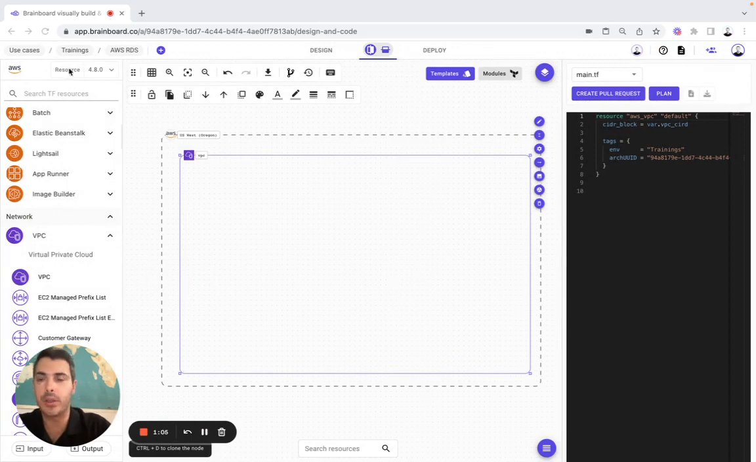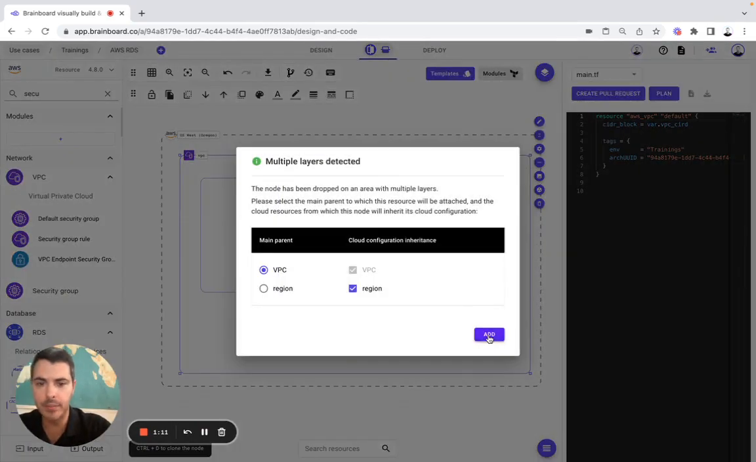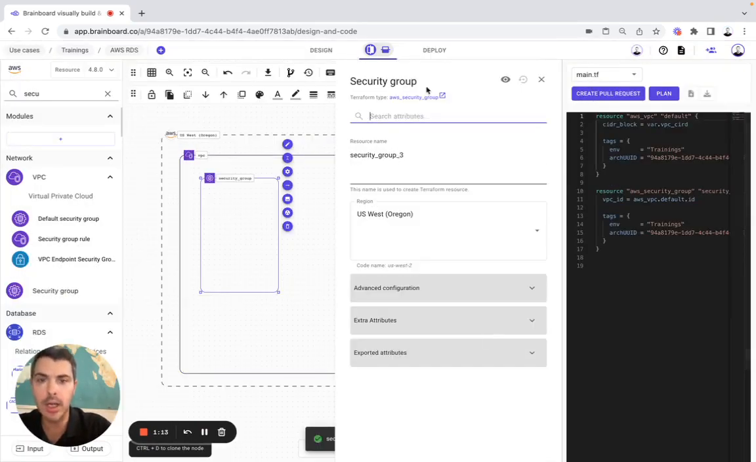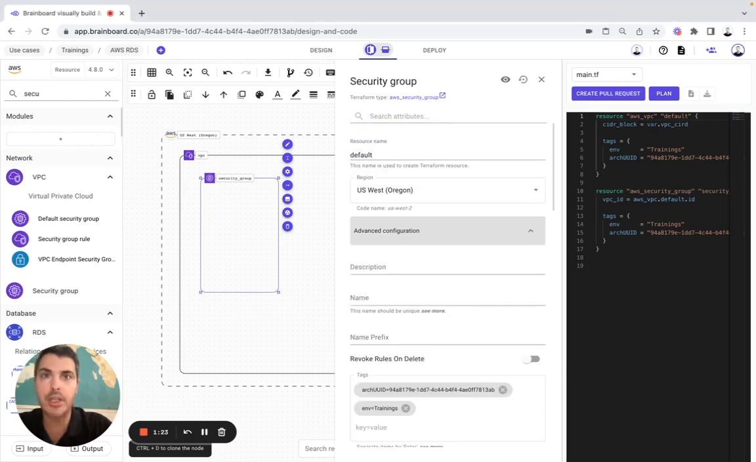The resource we are going to add is going to be the security group. We add it in the VPC. So now we are going to configure it. So it is going to be here, security group. Resource name is going to be default. Advanced configuration, we can add a description is going to be this one. Here we have the name default.